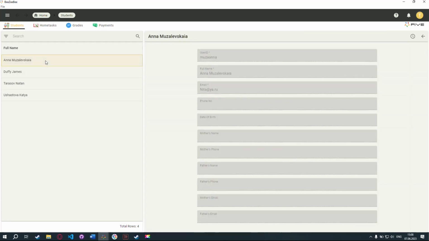On the first tab we can see information about all of our students: names, dates of birth, phone numbers, and information about their parents, names, phone numbers, and emails. Why do we need it all? In case of emergency, of course.